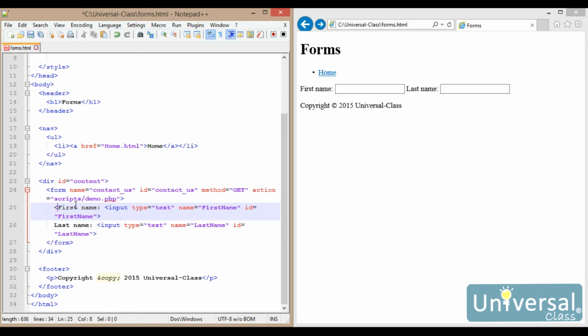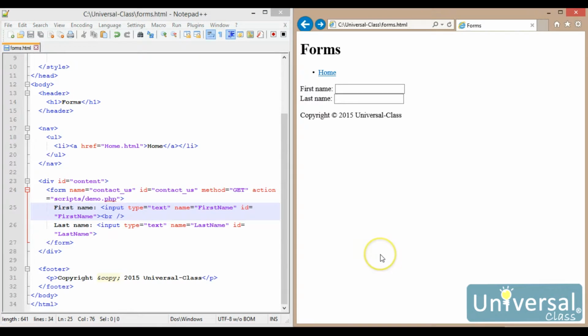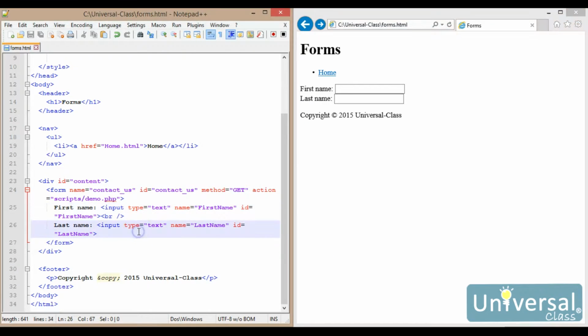The first one would be to put this inside of a paragraph tag and close my paragraph tag. The other option would be to simply do a line break, and a line break just looks like BR space / and then close. This is a self-closing tag, so you have the / at the end. Now we get something like this. I'm going to show you how to style this better in a little bit. We can use CSS to actually style it and make it look prettier, but for now this is what we're going to do.